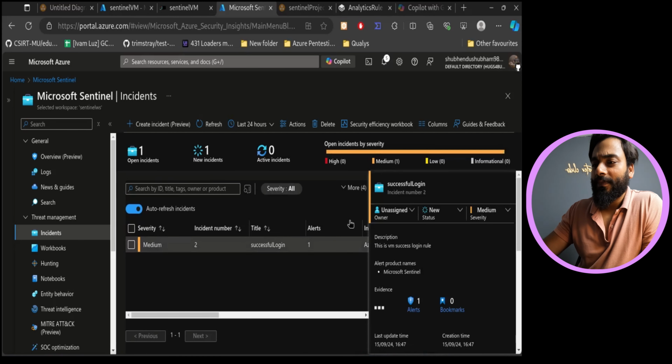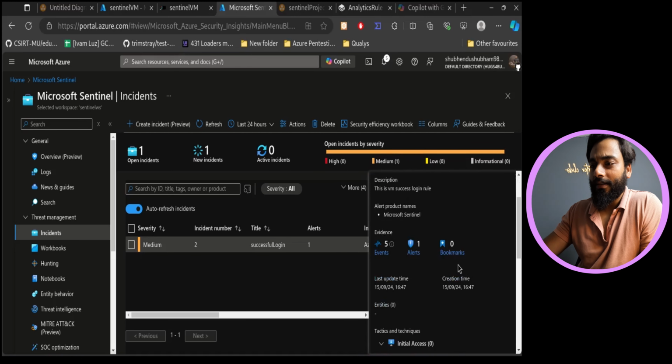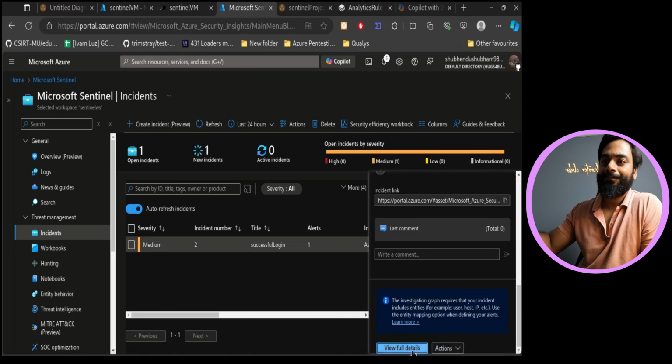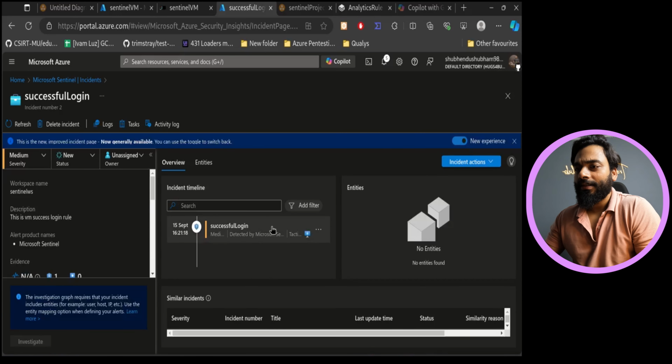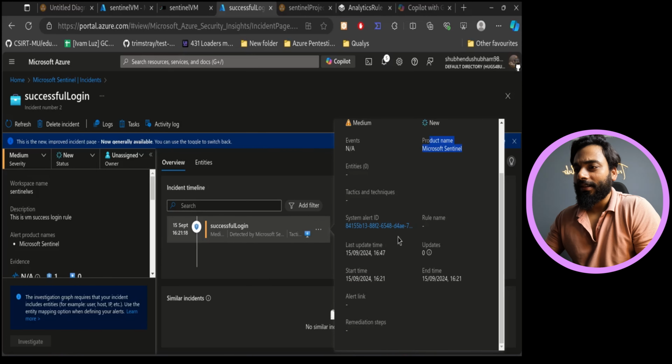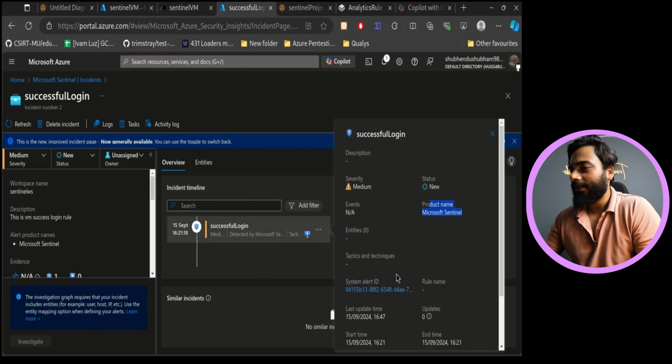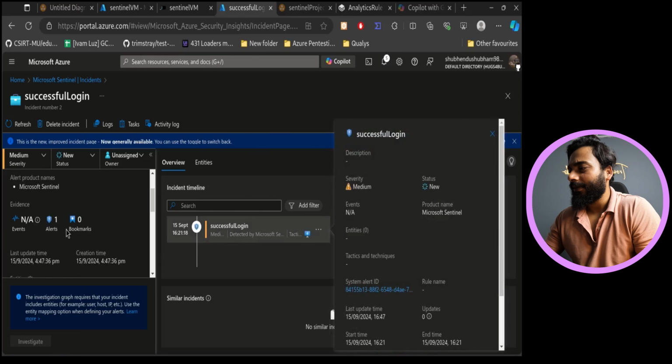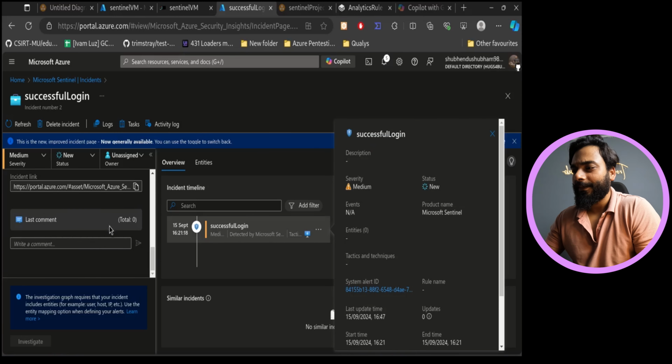The severity is medium. The number of events is 5 because it's coming in as the same. If we come here, view incident full details, the status is new, that is fine. Product name is Sentinel. Alert ID is this, nothing much information. Tactics and technique is nothing. Successful login, nothing much here.